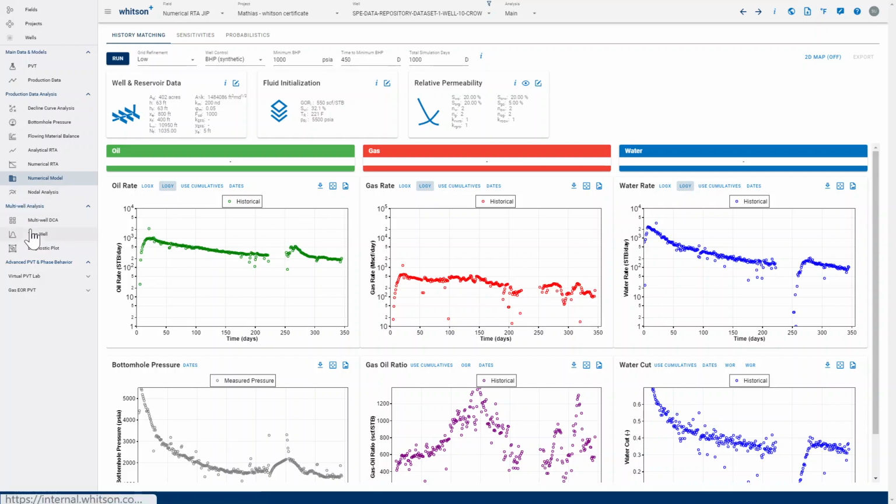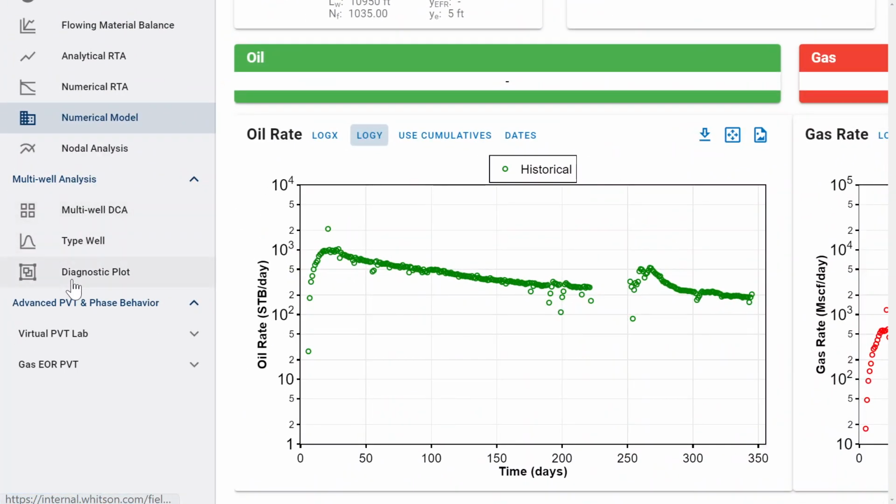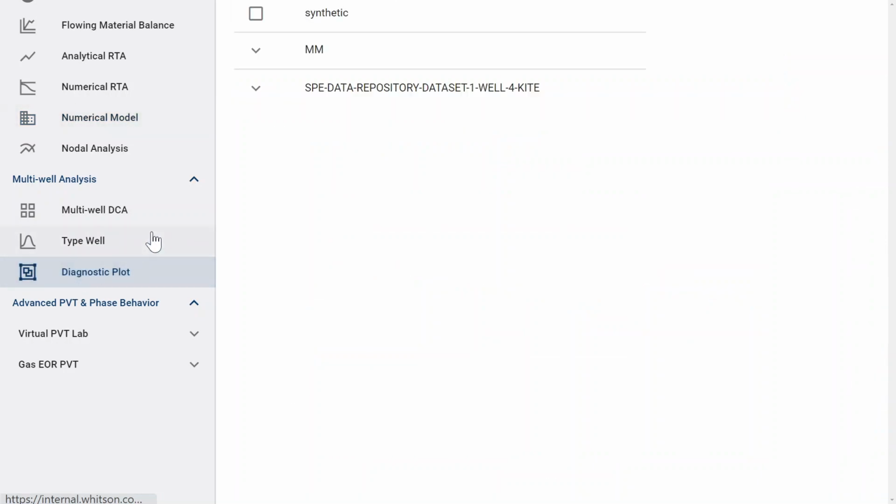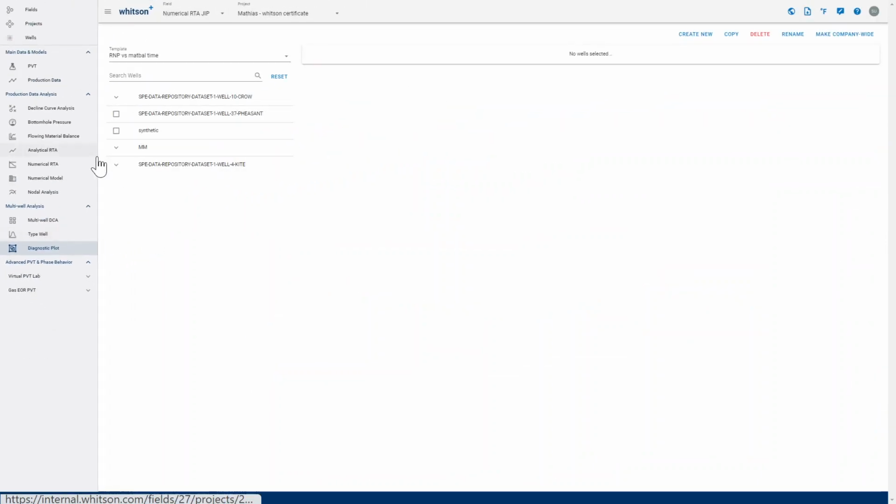So in this video, I'm going to go through a feature called Diagnostic Plot, which is getting more and more attention and more and more usage. That's a feature where you can essentially plot all kinds of time series data for the different wells against each other. And it's all about the topic of creating a template. So I'll show you how to create a template that you can then reuse and design to your needs or your company's needs. And then you can decide if you want to make that a company-wide or a private template.